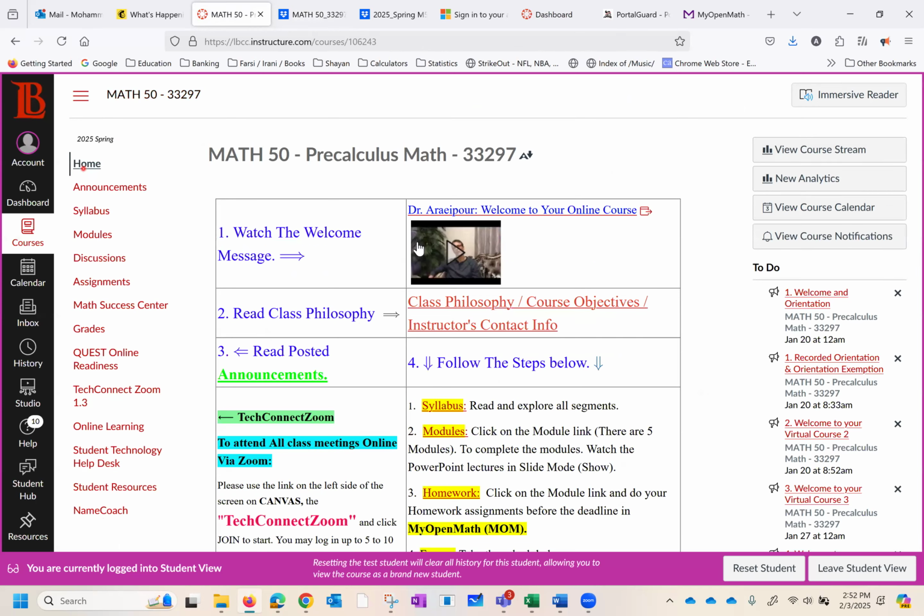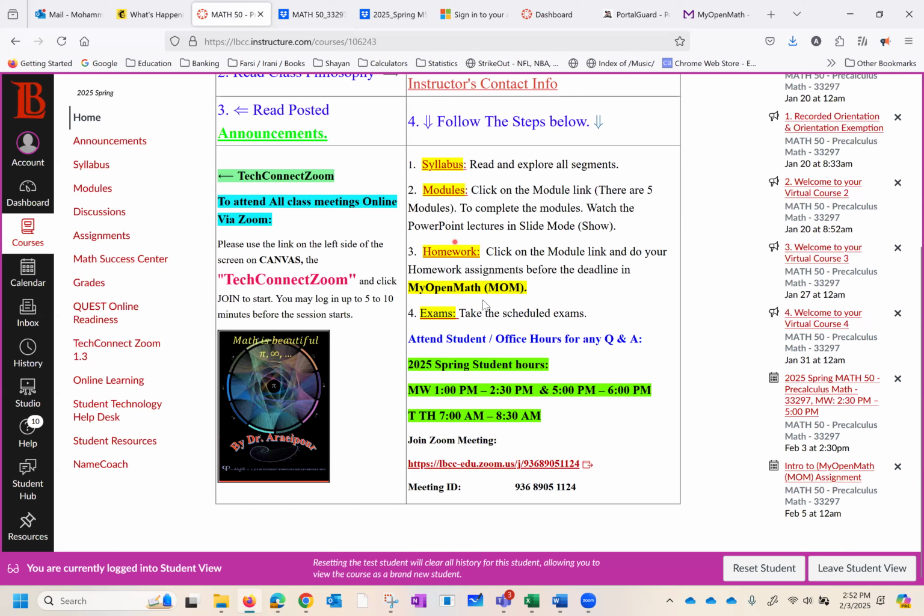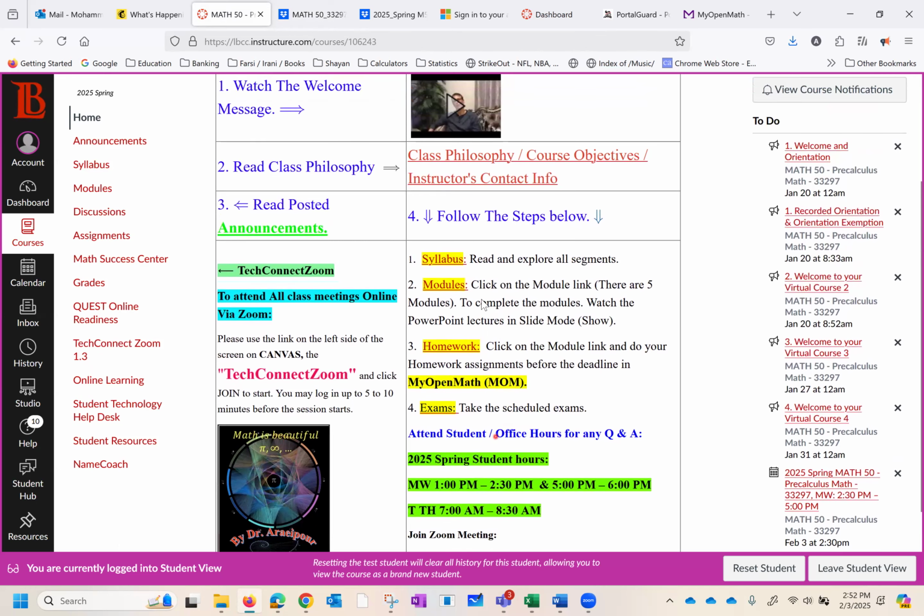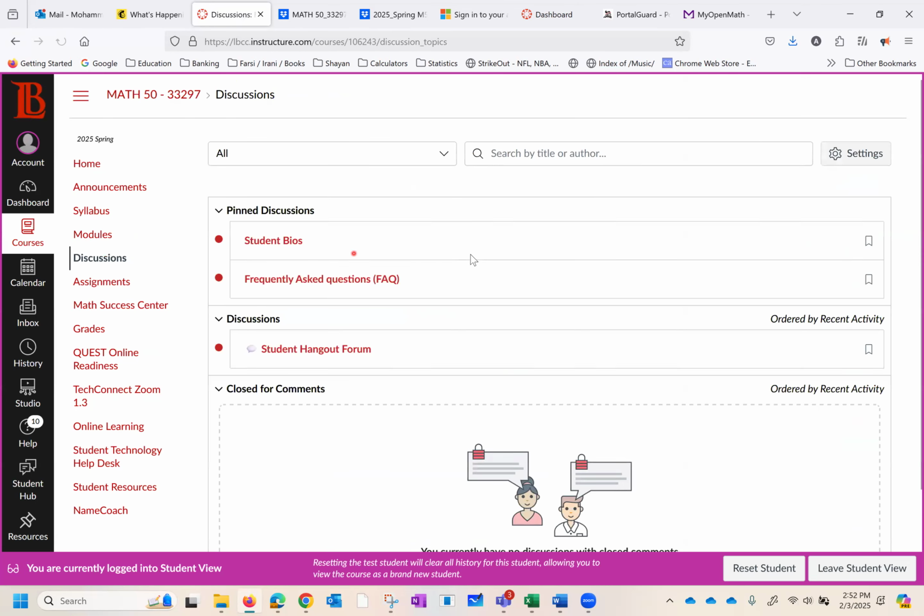All right, so we went over the syllabus. The next one is modules, which has basically everything. What I want to do is go over the modules, but on the left navigation bar I see other things. I want to discuss those first, and then I go to the modules. The next one I want to discuss is the discussion forum.